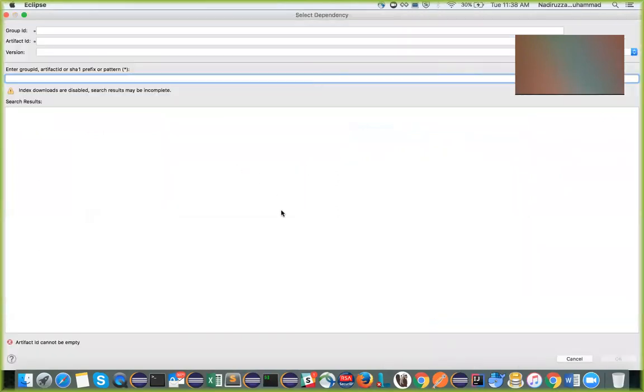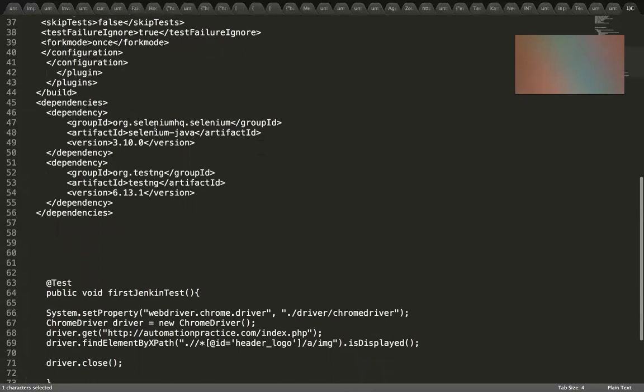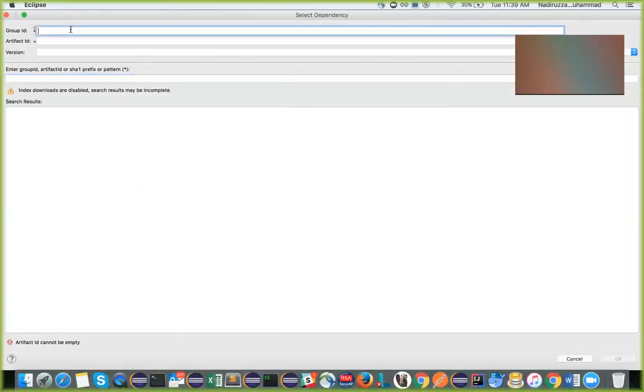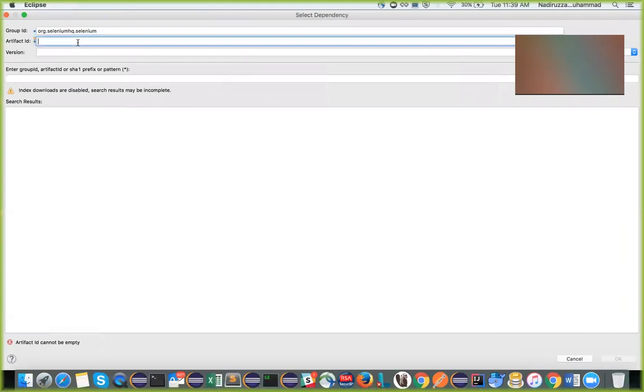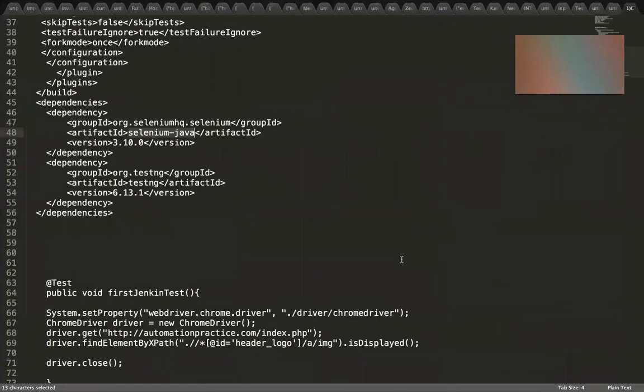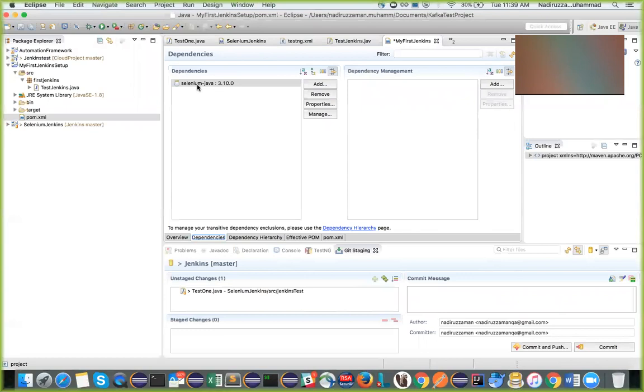For example, you want the Selenium dependency, which I already explained to you guys before. I'm going to put org.seleniumhq.selenium, which is the group ID. Now the artifact, which is selenium-java, is the artifact ID. Now the version. We have to see which version we're going to use. We're going to use 3.1.0. So we are done. If you say OK, you will see the Selenium jar is added here.